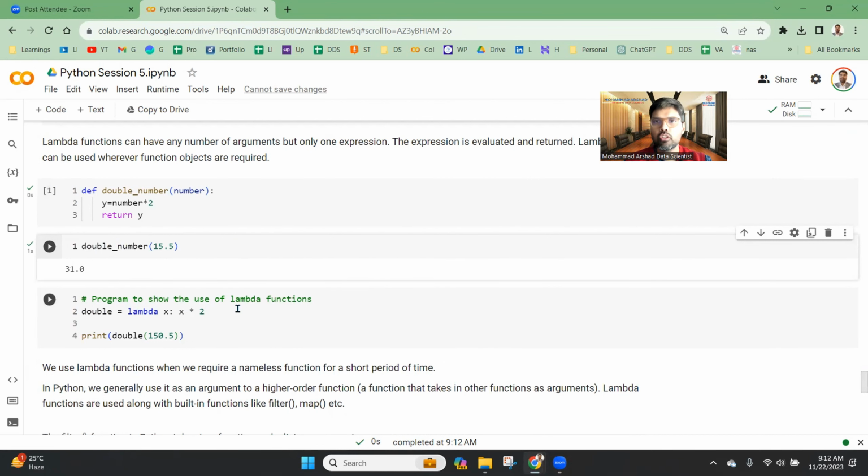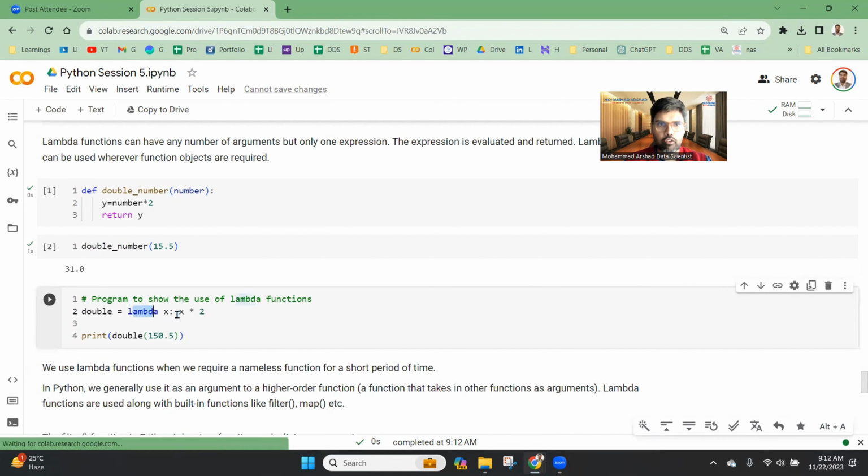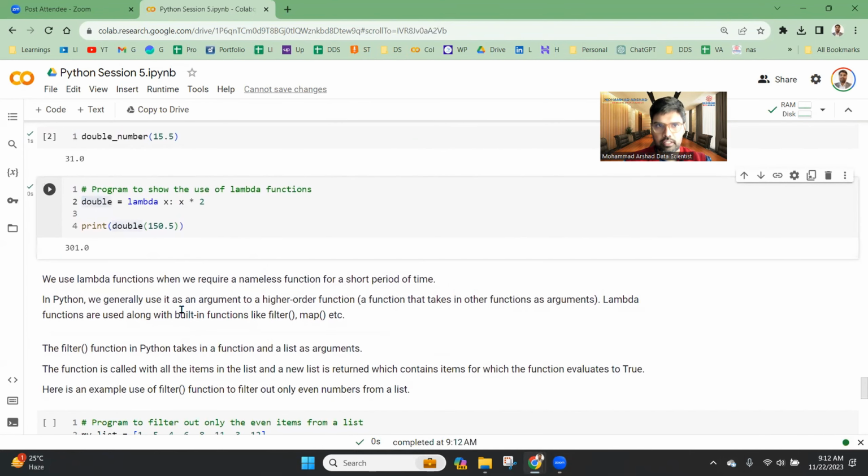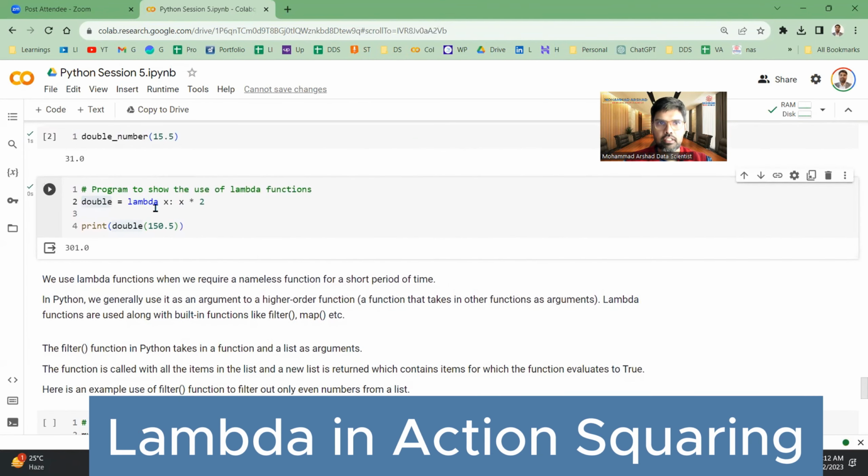And now a program to show the use of a lambda function. You can see just 1 line of code, x into 2, and for executing it, just printing out the name of the lambda function with the parameter, which is going to square it. So with 1 line of code, you are able to run this particular thing. Now, we are doubling it. This is a simple case of lambda as well.